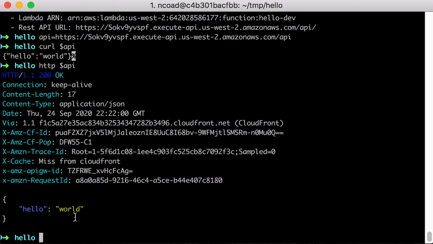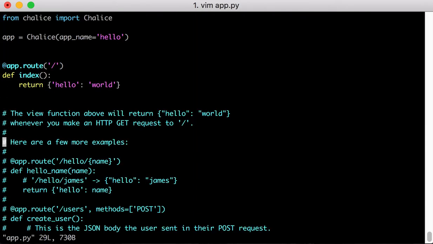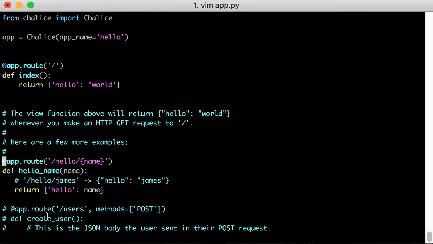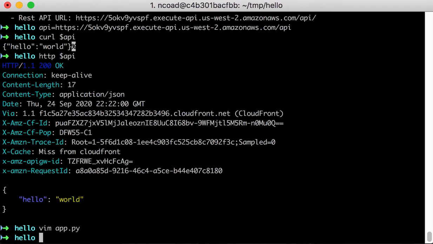Great. So let's do something a little bit more interesting. So we're going to edit our app file. We're going to come down here and we're going to uncomment some of these lines. And now we're going to add a new route /hello and then parameterize it. We're going to take the next parameter, use that as a parameter into the function, and we'll use that parameter name as a response back. Great. So let's deploy this.